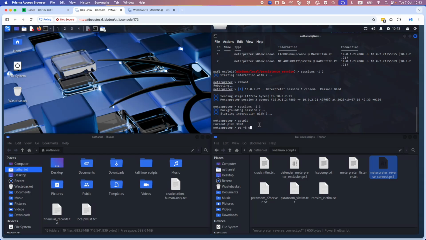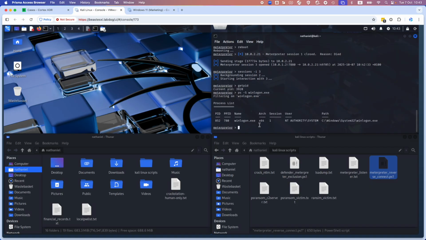So let's do a process lookup for winlogon.exe. This is a perfectly legitimate Windows built-in service that is currently running and allows users to log on with their user accounts. So that we can see now the process ID is 852, as you can see here. So what we're going to do is migrate from our existing process to the process ID of winlogon.